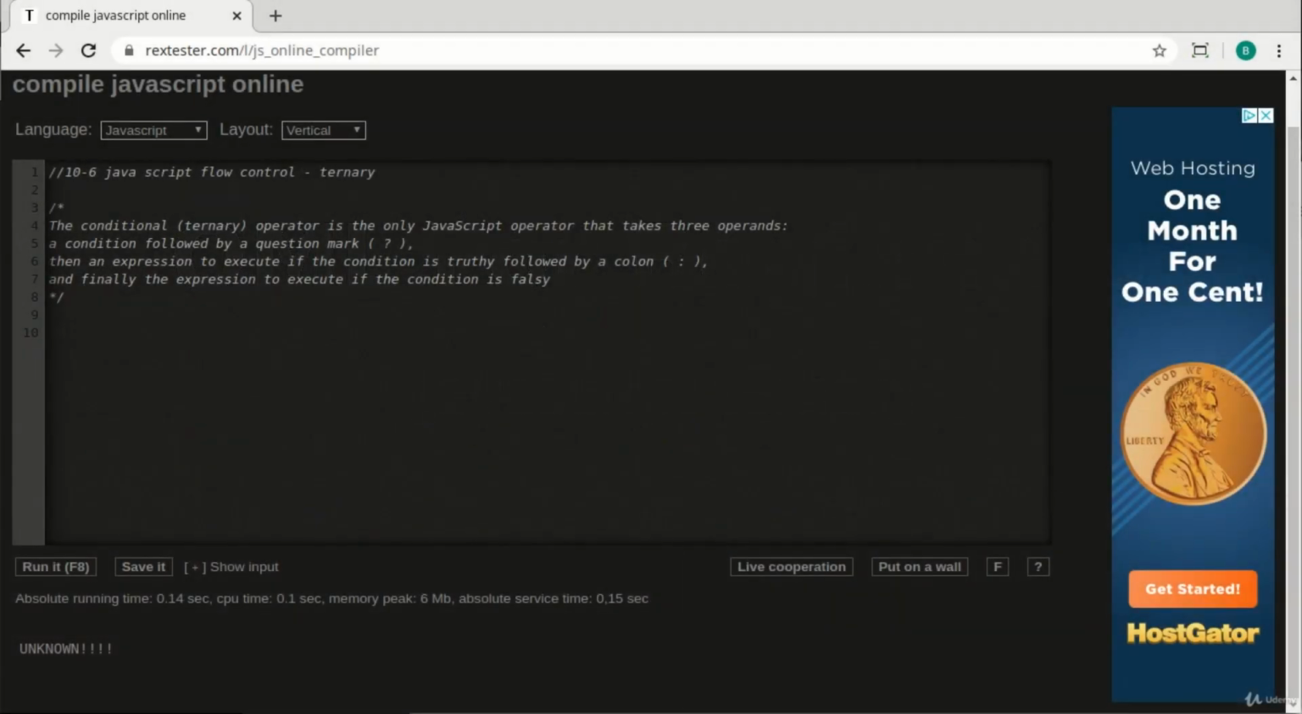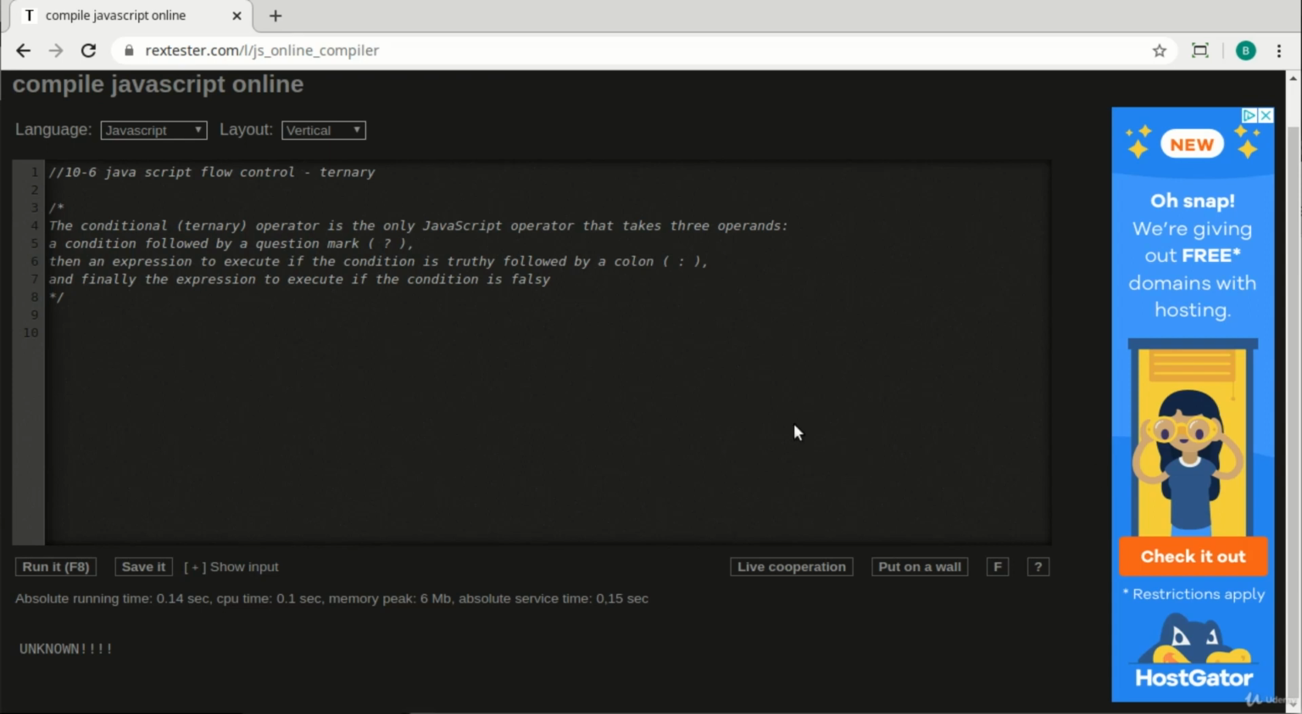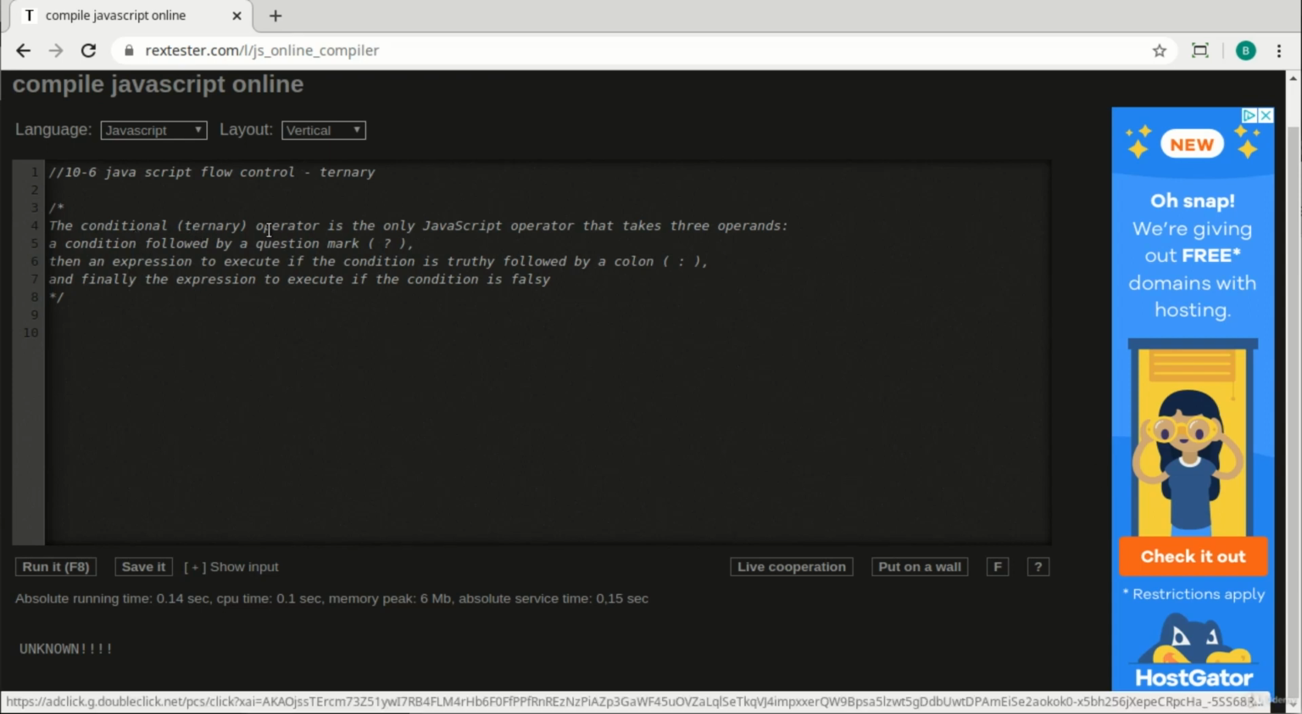What if you want to do some if-else logic, but you want to put it all on one line rather than having a big gobbledygook of code? Well, the conditional or ternary operator is the only JavaScript operator that takes 3 operands. It's condition followed by a question mark, and then the true condition is executed followed by a colon, and then the false condition is executed. Let's go ahead and take a look here.